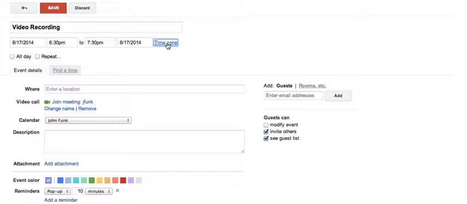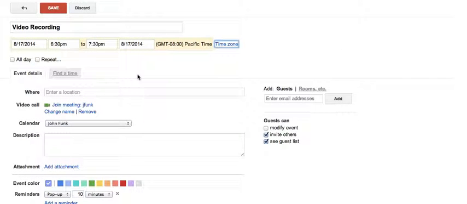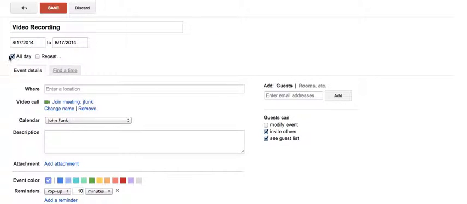If you need to, you can change the time zone, but that's not something I'm particularly concerned about, because everything I do is in the same time zone. If it's an all-day event, you can click all day, and it takes away the time because it is all day.